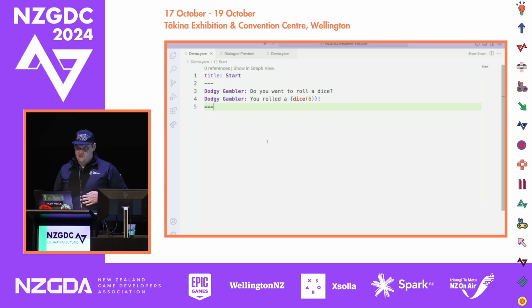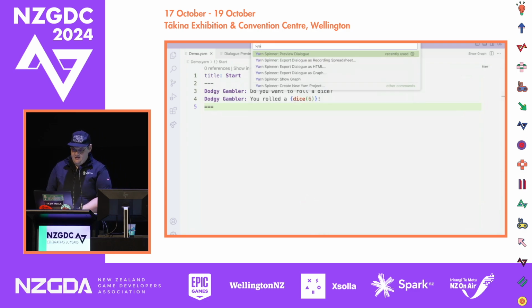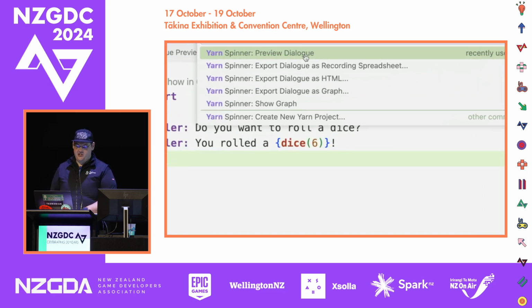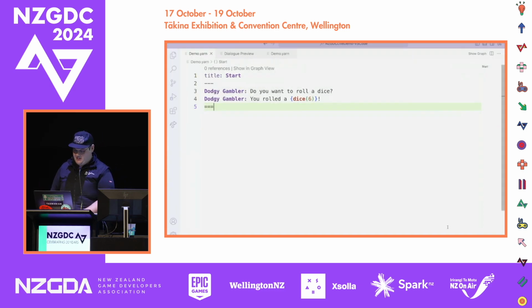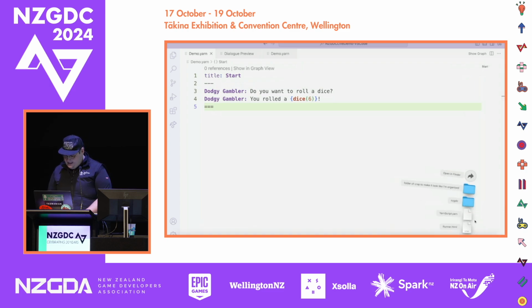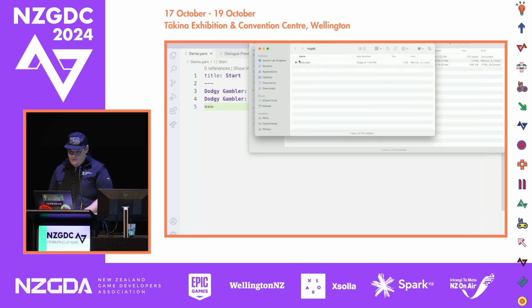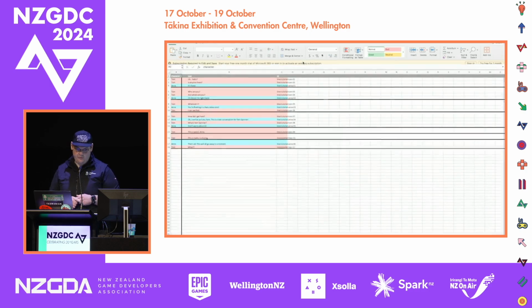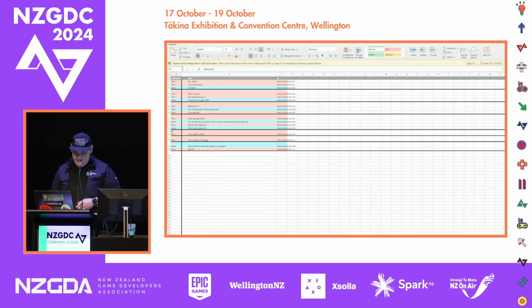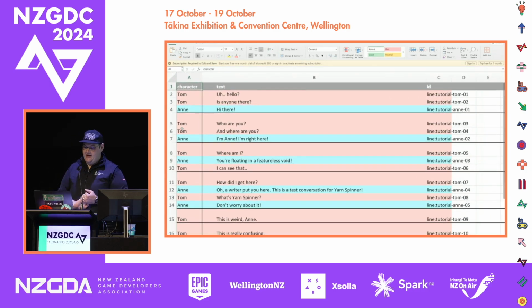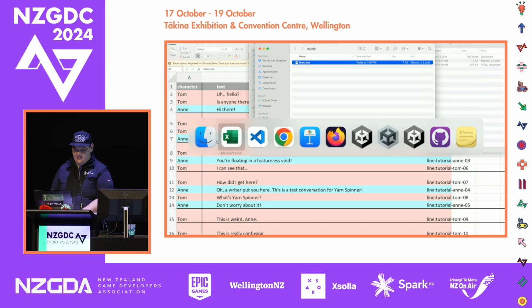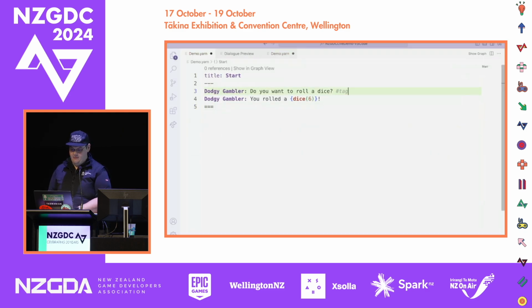And one of those is you can export a spreadsheet. I'm not going to do it because I haven't got an interesting conversation to show you, but I've got a demo presentation to show you. So you can go export dialogue as recording spreadsheet, which will literally just save out a spreadsheet from your thing. I don't even know how you zoom in Excel. Oh, you can just pinch. It will color code it based on character, and it'll spit out any tags. So these tags over on the side are, on any line inside Yarn Spinner, you can put a tag.